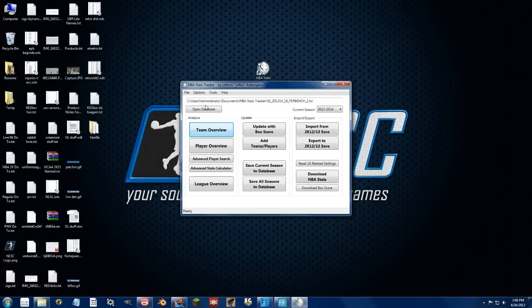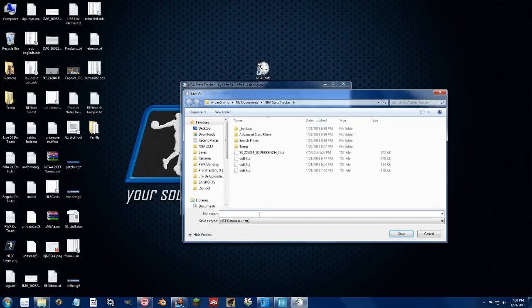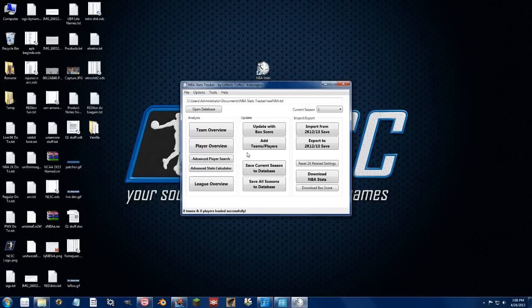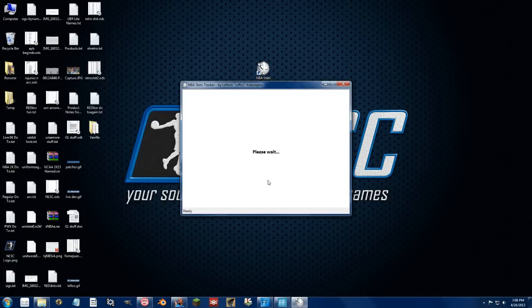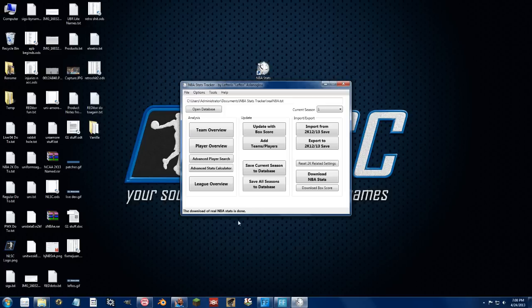Now, the other great thing about this is that you can go to Real NBA, creating a new database here, and download NBA stats. And this is all from basketballreference.com. So you know these stats are legit. I don't know why it's taking so long to download, but it is kind of a big file. And done. So we'll save the database.